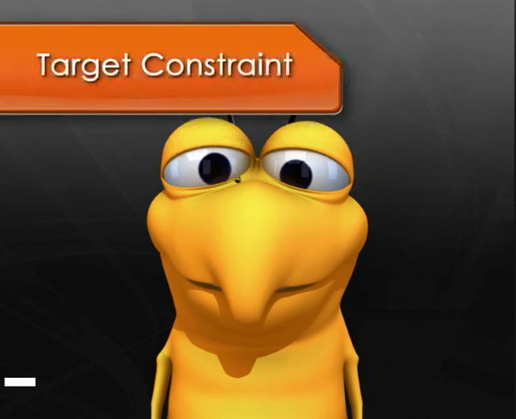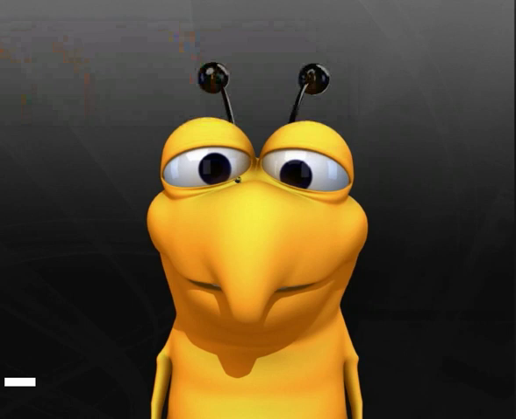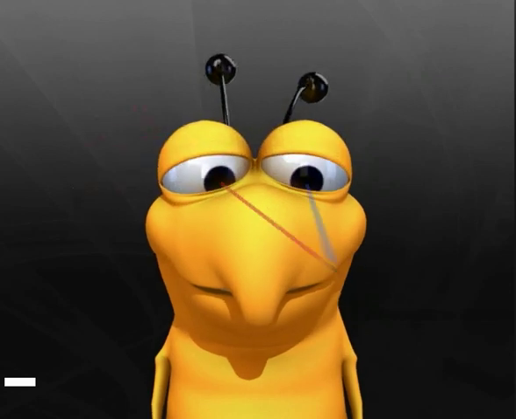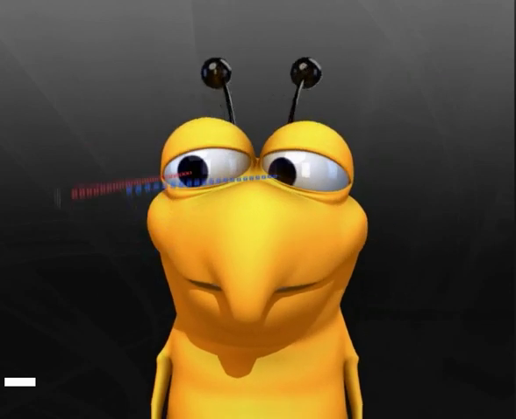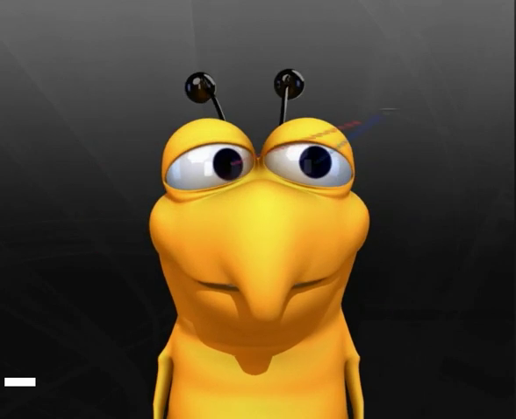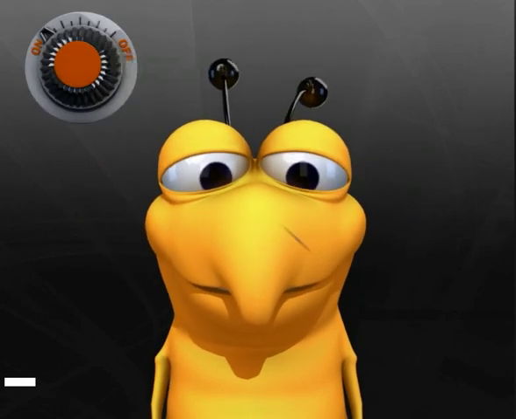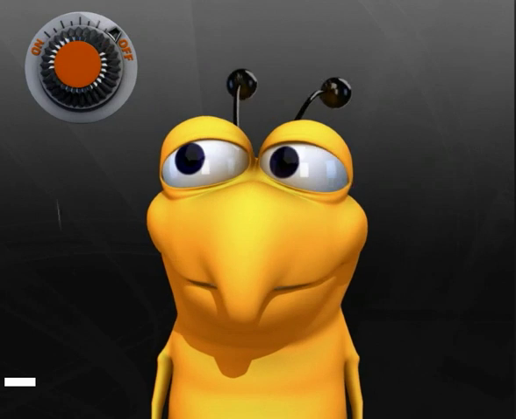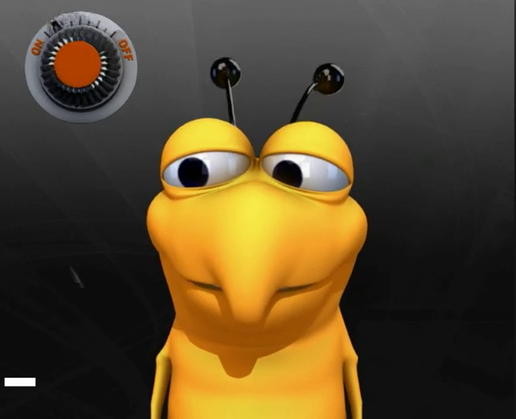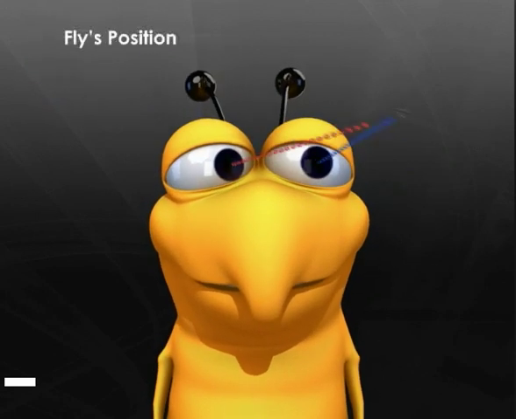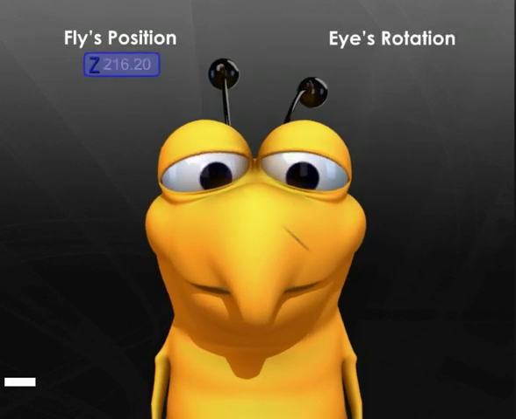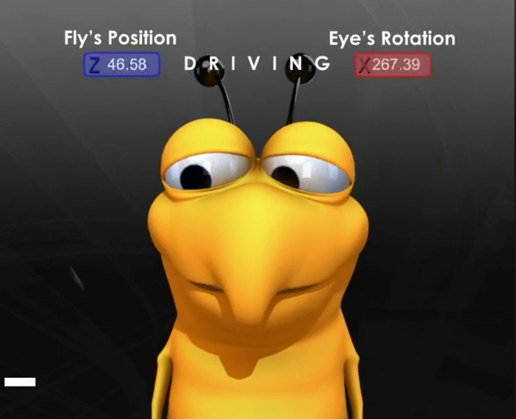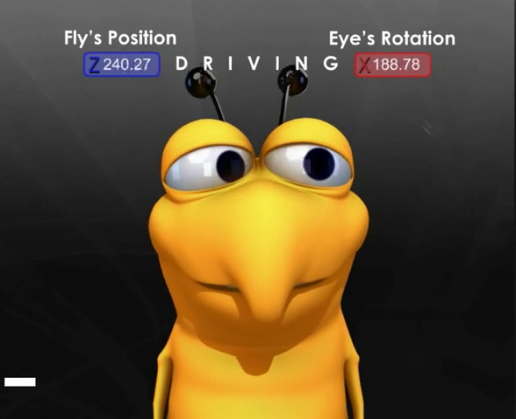This would be much easier to animate using a target constraint. So let's create a target constraint with the fly as the control object and the eyes, which are the ones being constrained. Now, when we play back the animation, we can see that his eyes follow the fly wherever it goes. This is a great time saver. We can even animate this constraint turning on and off. So his eyes can be wandering until they lock onto the fly. The target constraint creates an indirect connection between attributes, the fly's position, which is driving the eye's rotation.